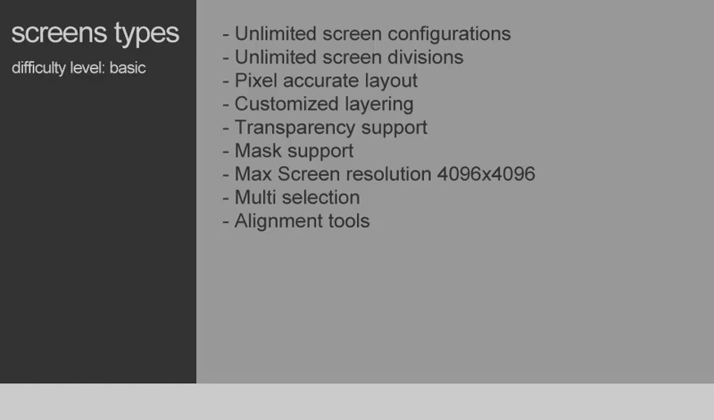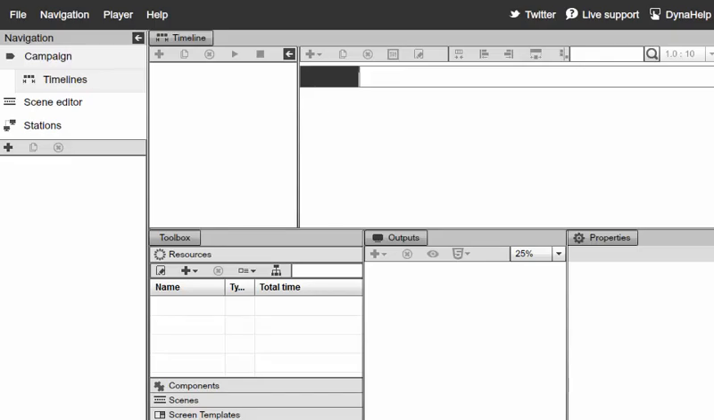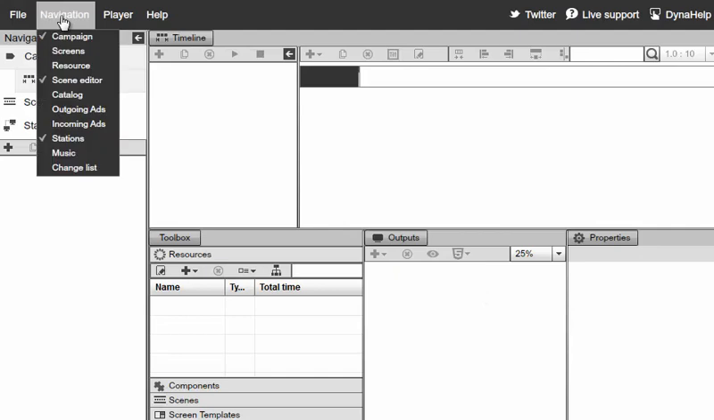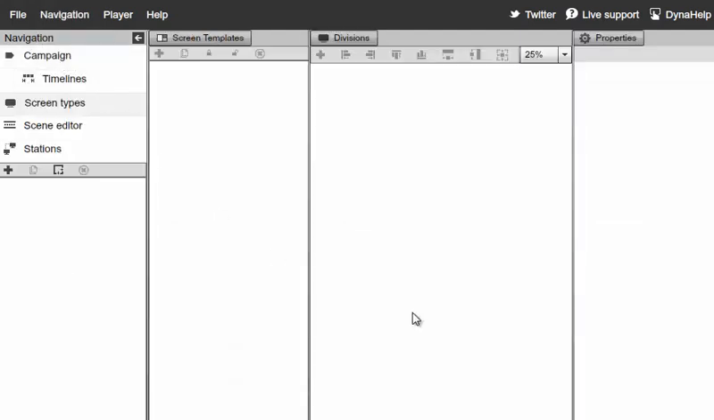So let's go ahead and demonstrate how to use some of the multi-selection and alignment tools to create the perfect screen configuration. The first thing we want to do is enable the screen editor. So we'll go to navigation and click on screens right here. And over here with the screens, we'll go ahead and add our first new screen. Click on the plus sign right here.